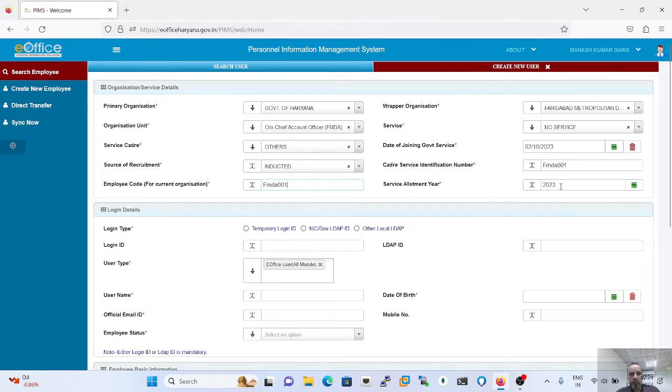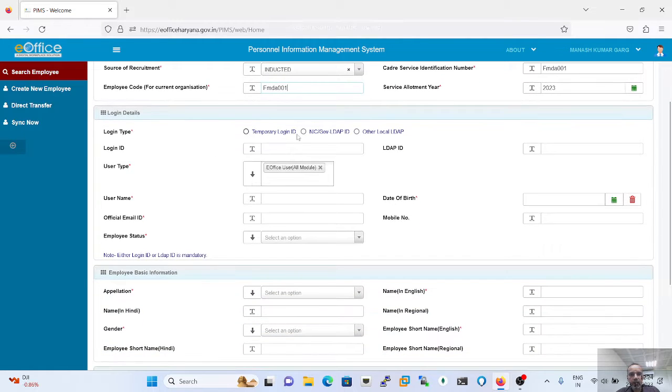After that, the service allotment here will be default, and for the login ID we are using the NIC email ID, so we have to select the NIC email ID. There we have to enter the email ID, just like in this format. Here we have just created the recent employee with this name.